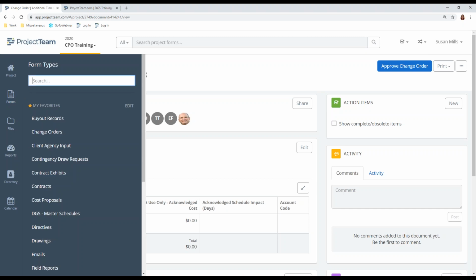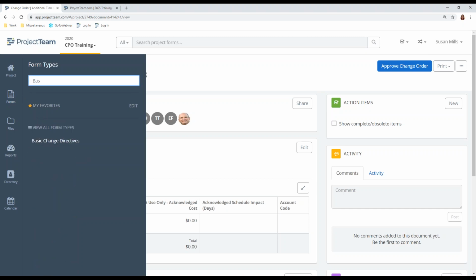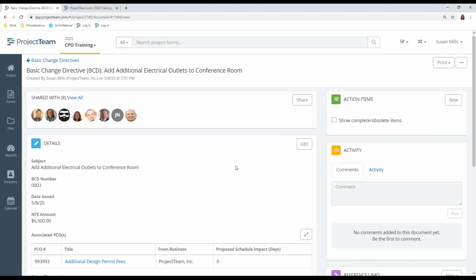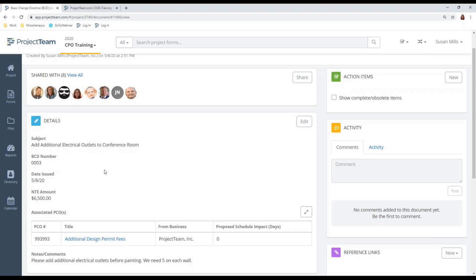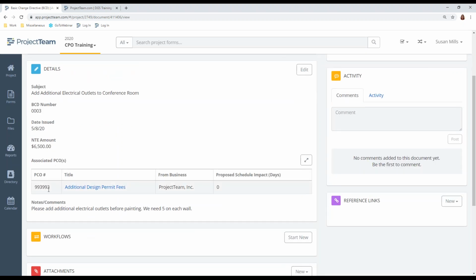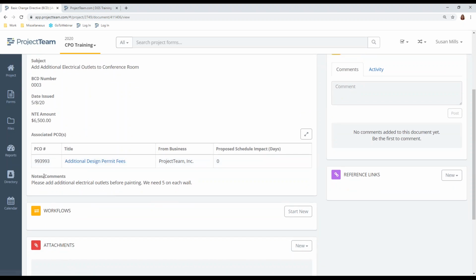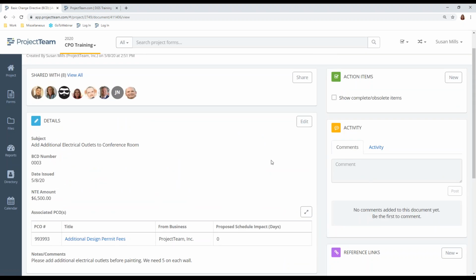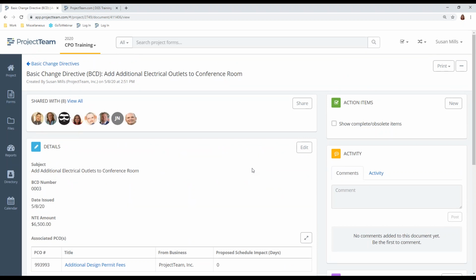I'm also going to show you the basic change directive. I just start typing the form name and I click basic change directives. This is my log. It's going to be very limited when I first open it up, but I can click anywhere on the hyperlink to open it. This gives me the BCD number. If there's an associated PCO, I can open that document, and it also gives me additional notes. Supporting documentation, comments, and action items are included on this document.